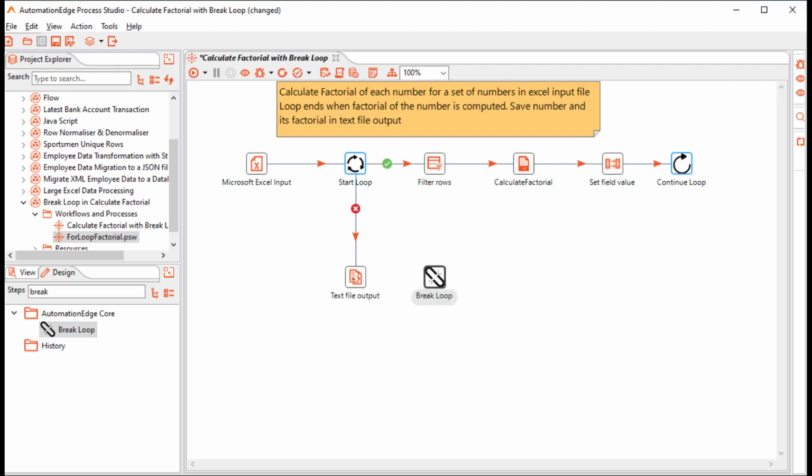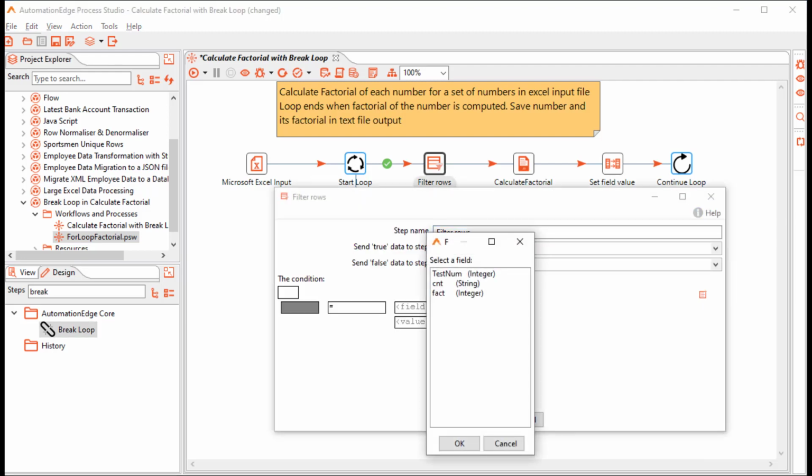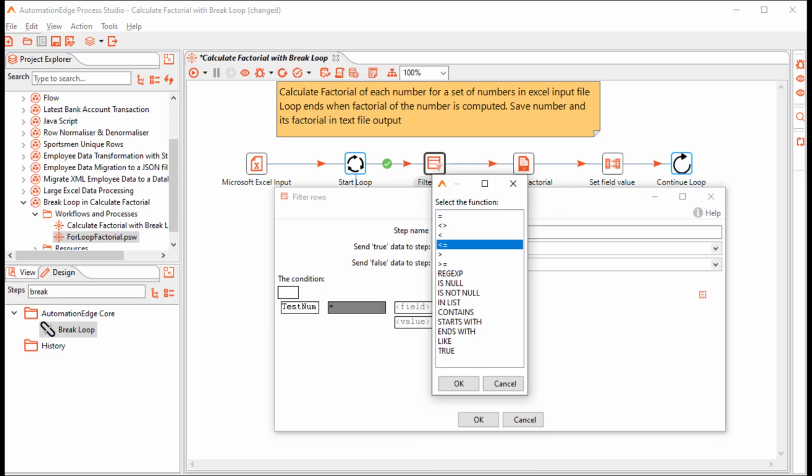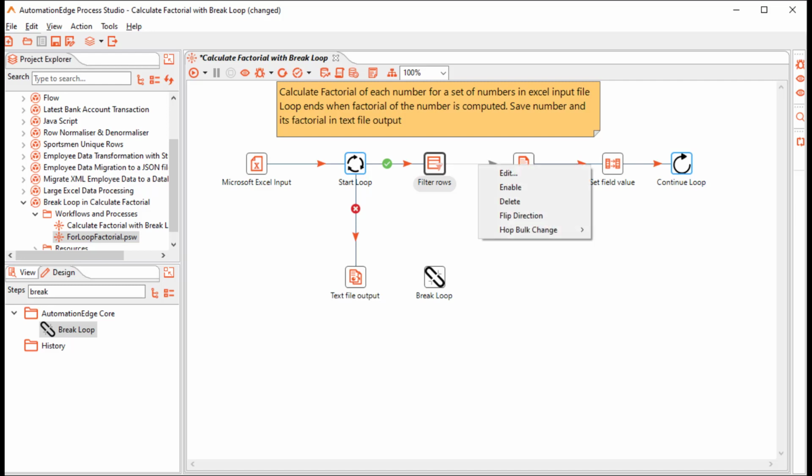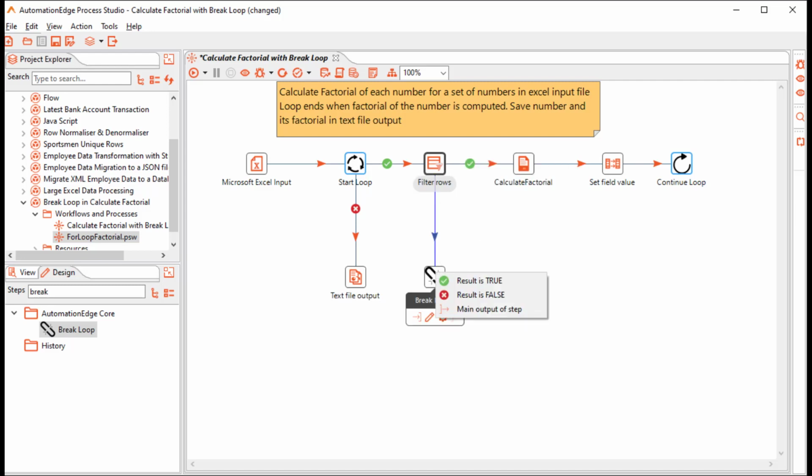So we will put our condition on the filter row where the test num is less than or equal to 10. We'll provide the true path of the filter rows, and if it is greater than 10, then it breaks the loop for that particular record. So connect it with the result is false. The workflow is complete. We are now ready to execute the workflow.